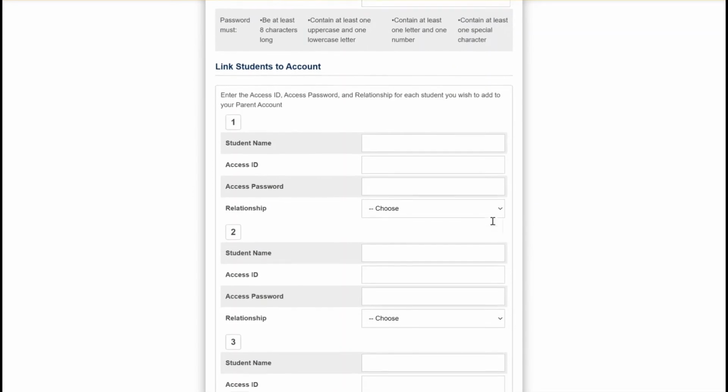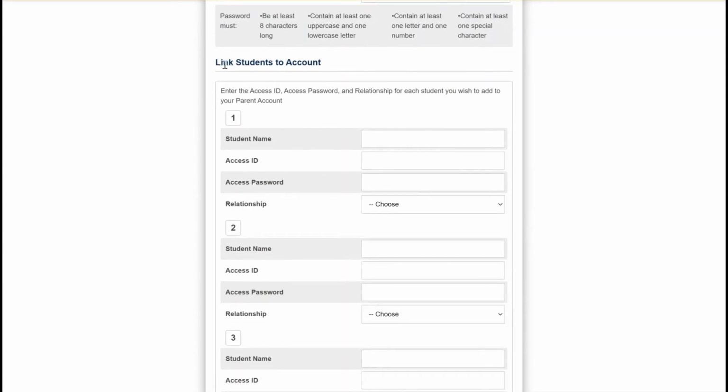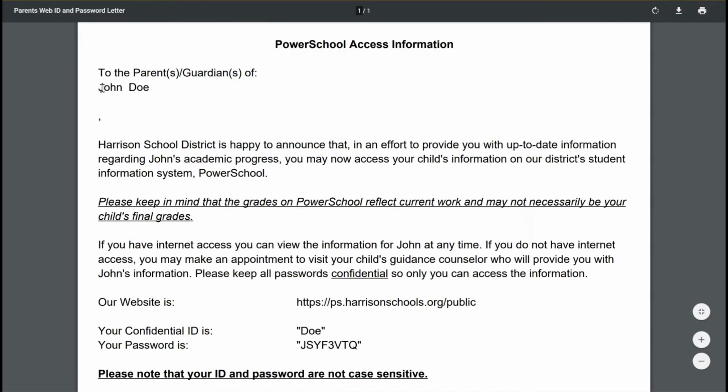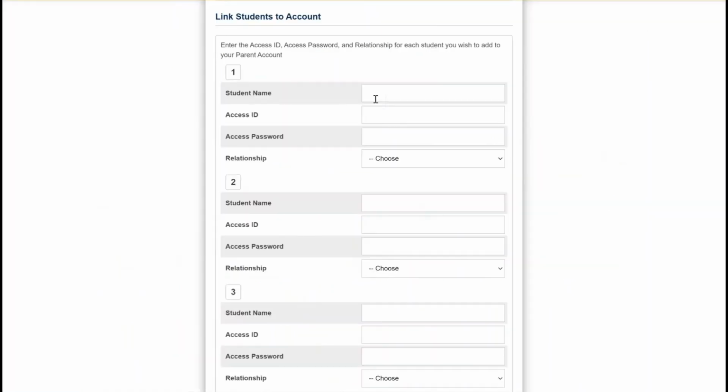So let's scroll down a little bit. This part here where you have to link the students to your account is where you enter the information that you received on the letter. So the information on the letter is going to tell you the access ID and the access password. That's what you need. Also, it's going to ask you for the student name, which is also on the letter. So let's go back to the letter. Let's copy the student name, John Doe. Go back here, student name, paste it.